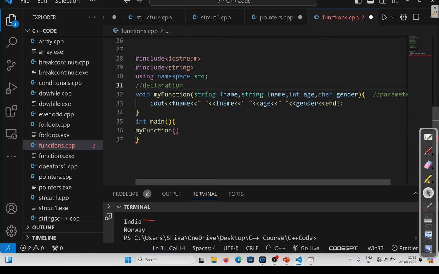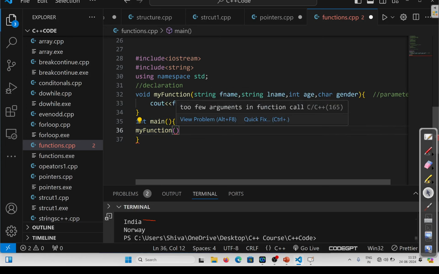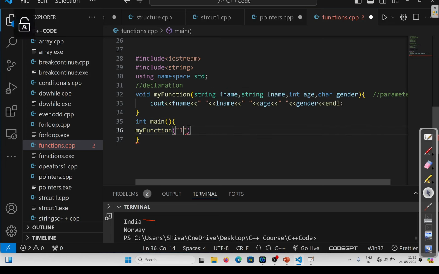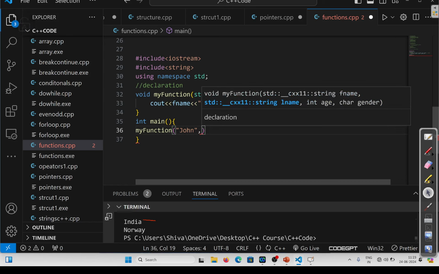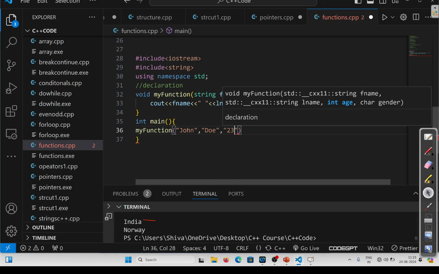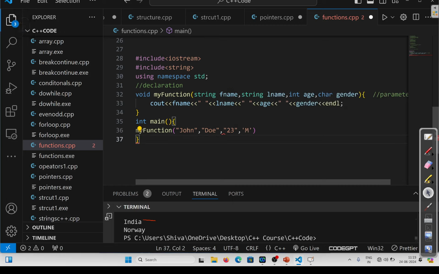Now I am passing the value of f name. F name is John, that is a string, so I am passing a string value, that is John. For last name, I am passing Doe. Then for age, I am passing 23, and then for gender, I am passing a character, that is M for male. Okay, so this is the information I am passing over here. First, I am passing the value for first name as John.